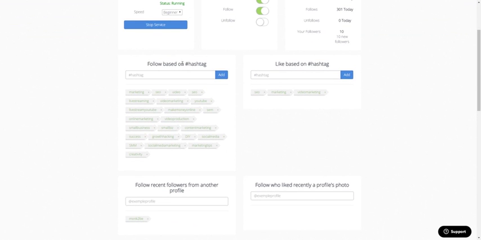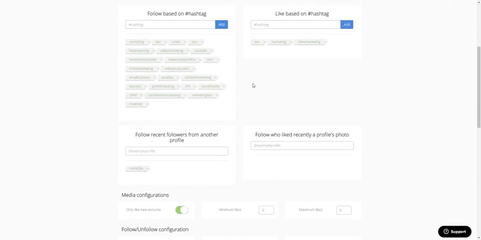What you can do is follow based upon hashtags. So you can see the different hashtags I set up here. And it's great, so it'll find people that are hashtagged like that, and it will follow them based upon it. You can like based upon hashtags as well if you want, so I have it automatically liking these 3 right here.